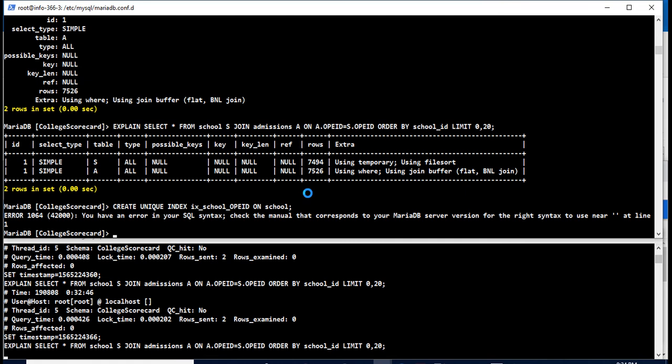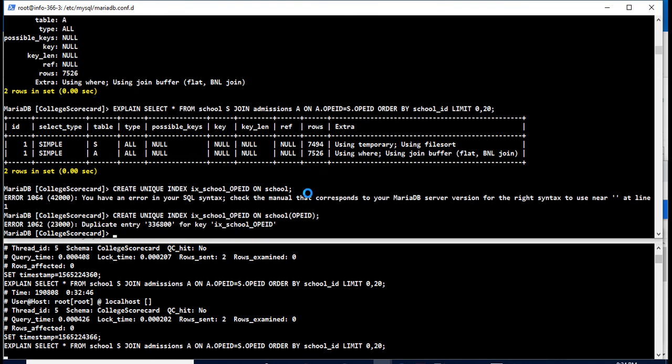I think this is going to fail because we probably have more than one value for OPEID. And I think I forgot to put the column name here. So in parentheses, you have to put the column name. Sorry about that. There we go. So now it's telling us that there's a duplicate entry for the OPEID. In this case, it's telling me that 336800 appears more than one time as a value for OPEID, so I can't use a unique index.